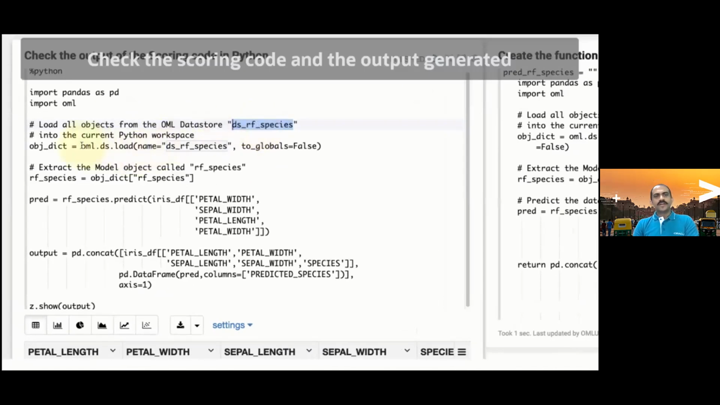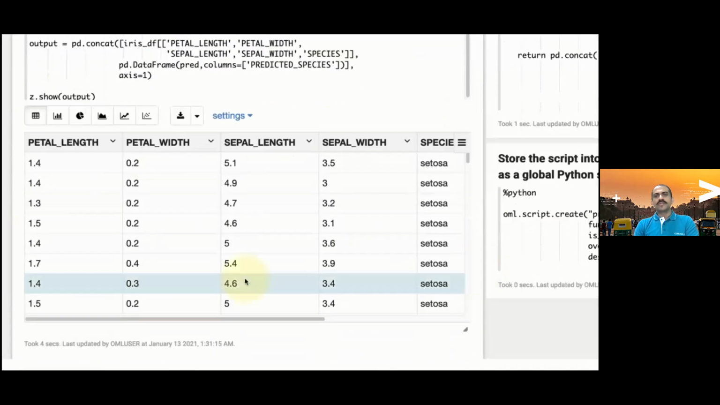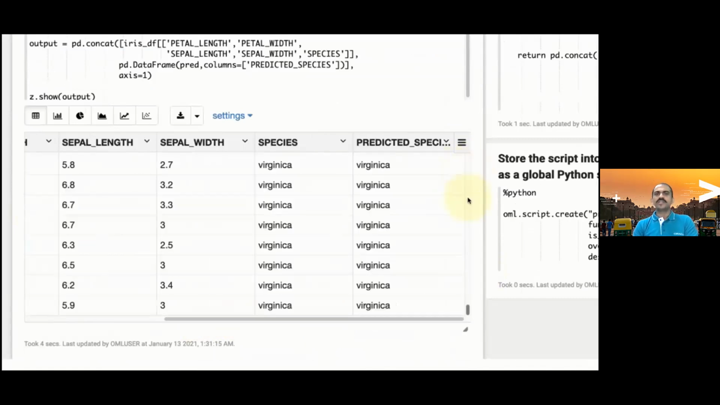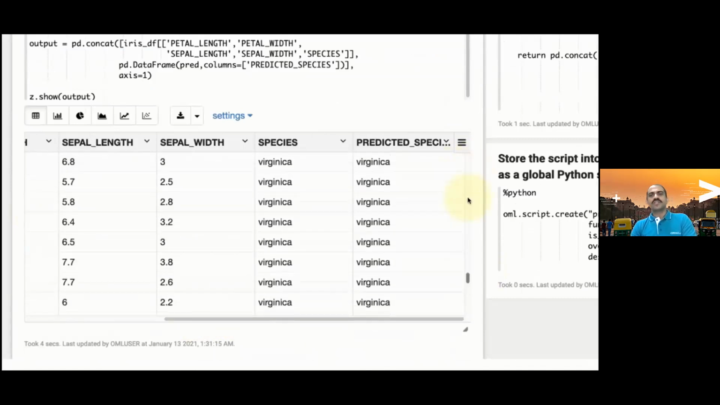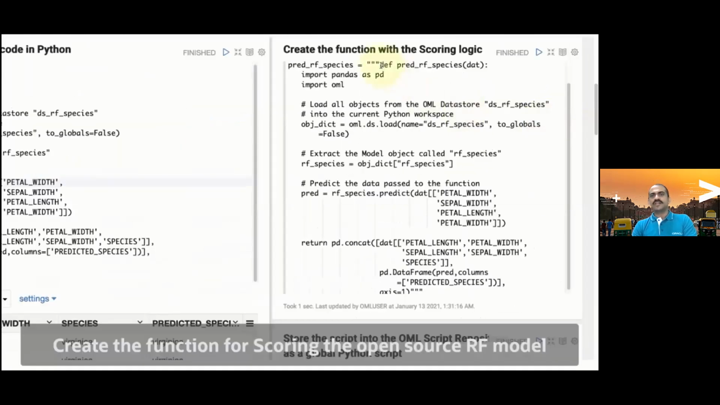Later on, we are going to fetch that particular model using ds.load for my particular species, and then we are going to call predict. When you do the predict, you can see that the prediction result has come in, and it has both the predicted species as well as the actual species.